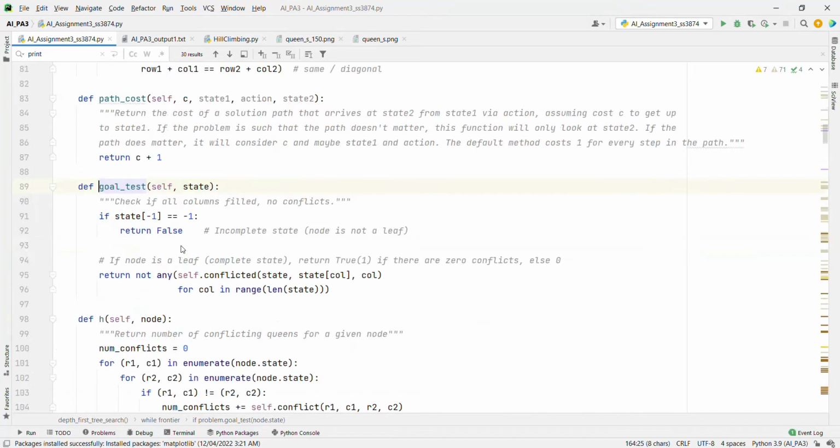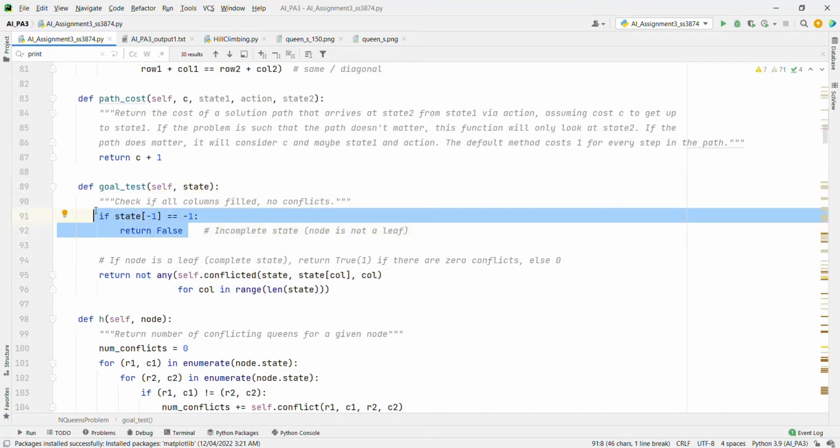So this function, let me go to this function. For each node, we're going to check if it is the goal state. And the goal state is that there are no conflicts and all the queens are placed. So if some of the queens are not placed, then this condition will be triggered and it will return false. Because we initially set everything to -1, and if anything is still -1, then some queen has not been placed yet. So it's not a leaf, that is, it's not at the bottom of the tree, it's just an upper node and it's not been completely filled, so we return false here.